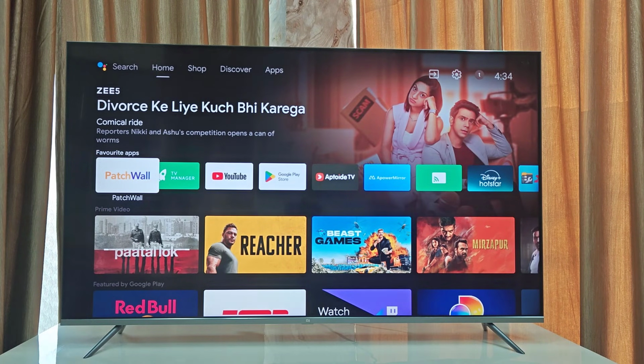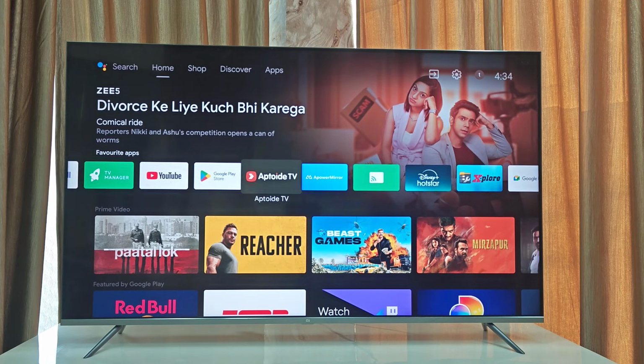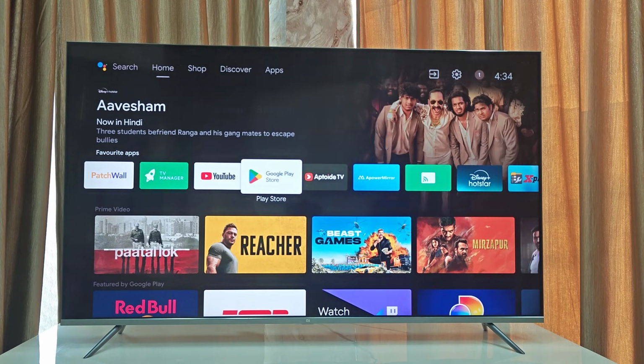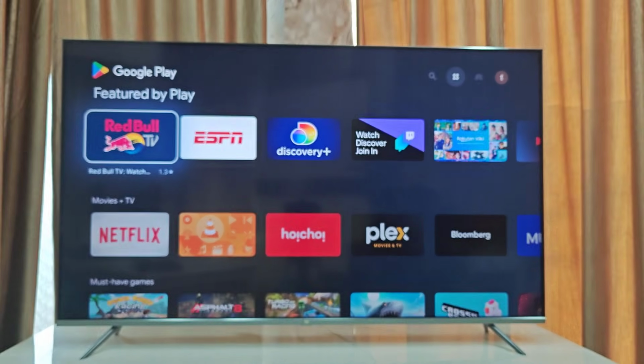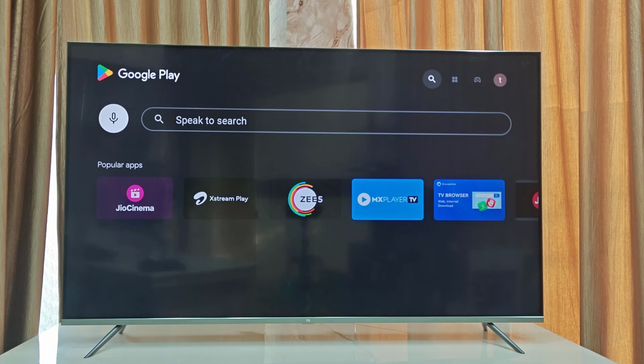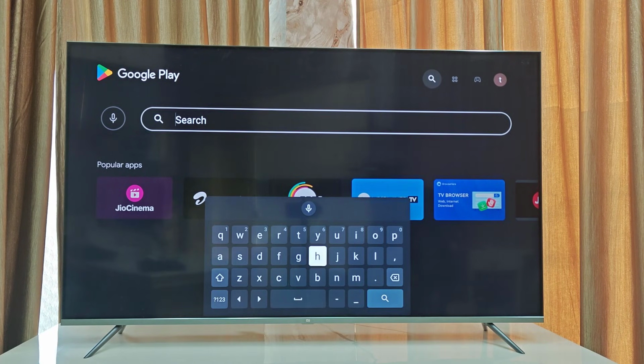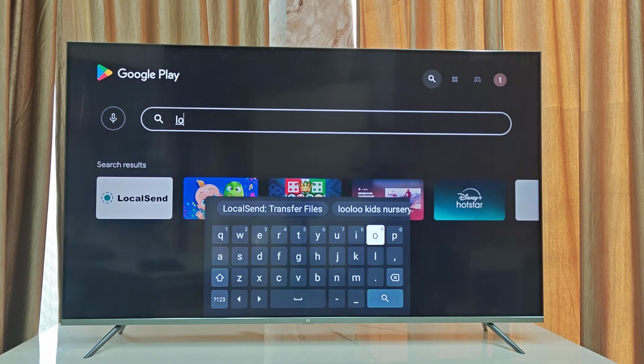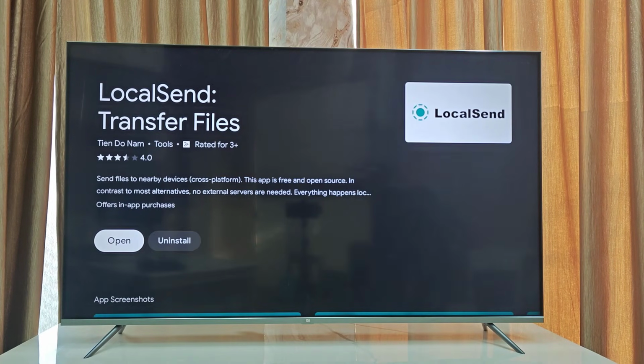So go to your TV Google Play Store. If you don't have Google Play Store, you can use the App TV or any of your app store of your TV, okay? So I have Google Play Store, so I'm going to Google Play Store in my smart TV, and here search the app Local Find. This one. Download and install this app to your TV, okay?